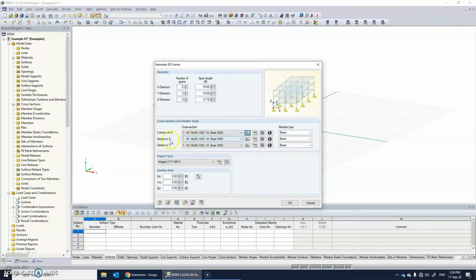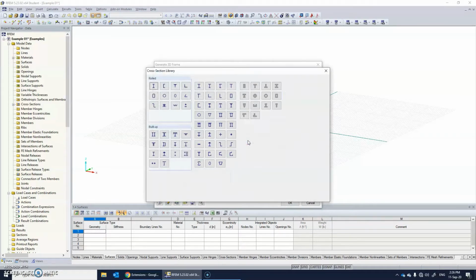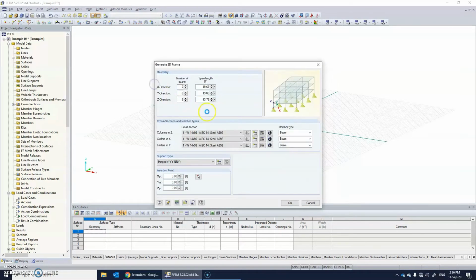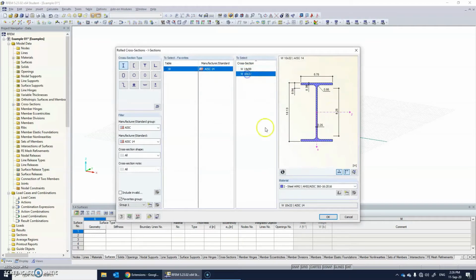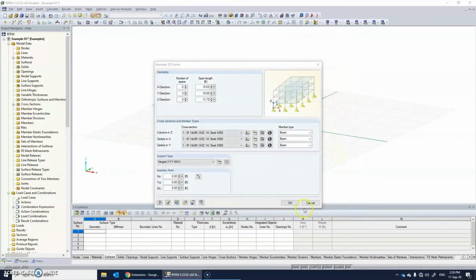Now for the girders in Z direction, that is the vertical one, 1499 has been chosen. Now let's import one more for the beam, that is W10 by 22. Let's give the steel property as A992. Click on OK.